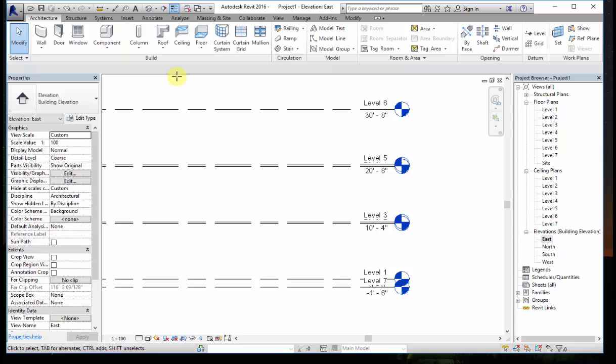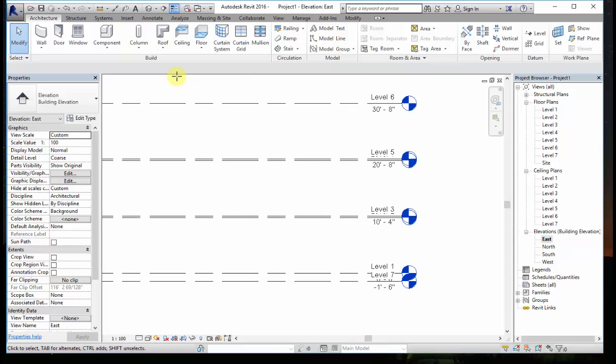Okay, so now, once you create the level, if you are getting confused with the options like level 1, level 2, level 3, level 4, level 5, level 6, and you want to rename the levels, even here I can rename the levels over here.